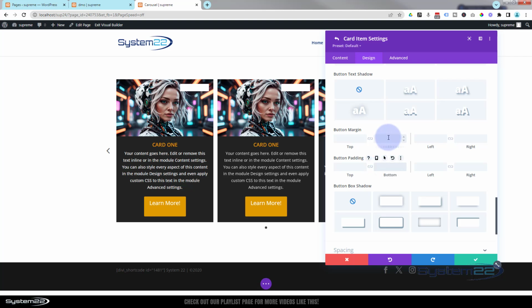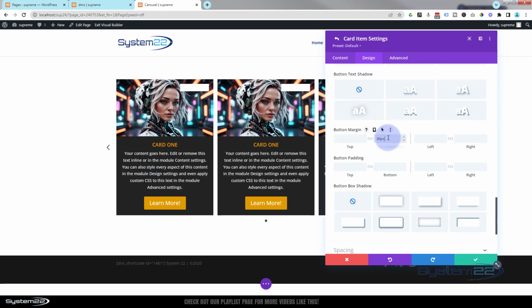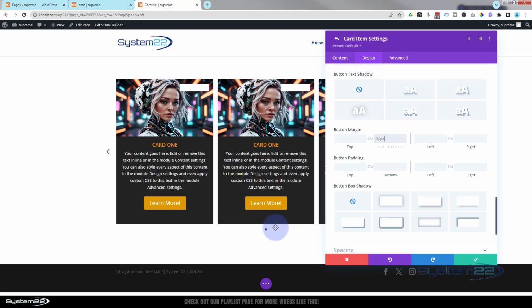So I'm going to cut that. I'm going to put it in the margin. And it's giving it a bit of space on the bottom there. Perfect.